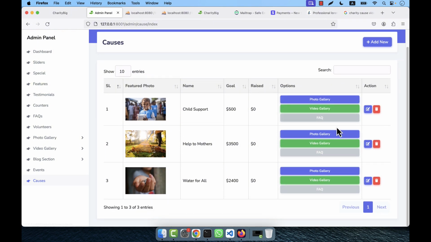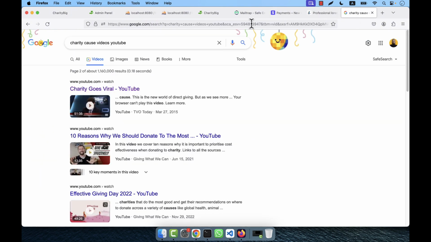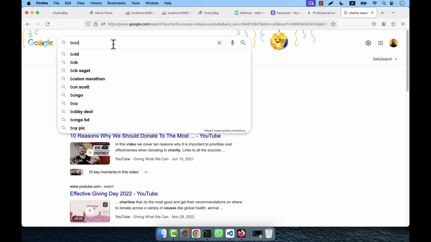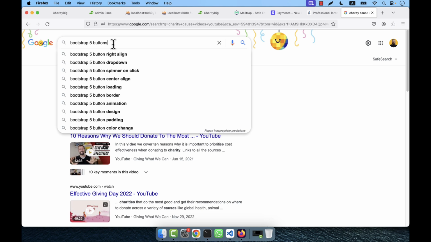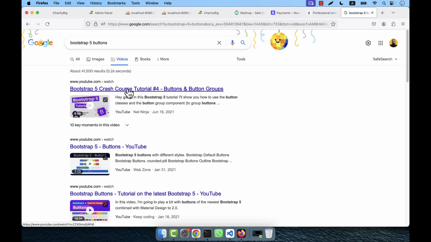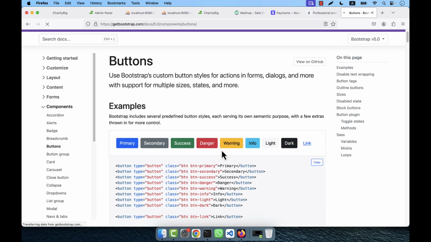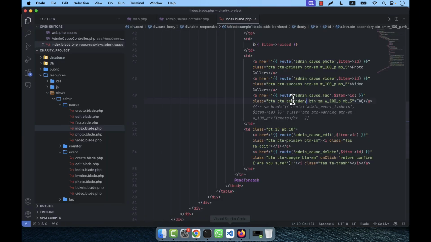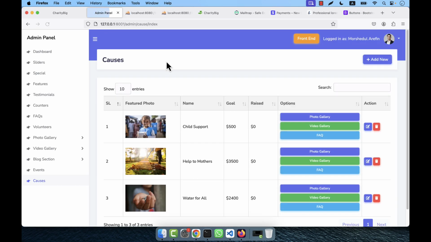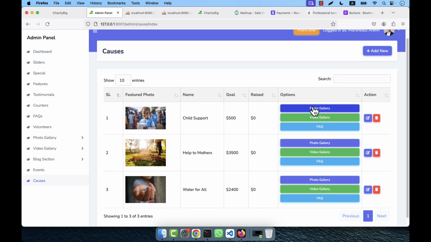I give bootstrap, here is info. Okay, info is another one, so I am going to give a btn info here. Now it looks okay, good. Photo gallery, video gallery, and FAQ.